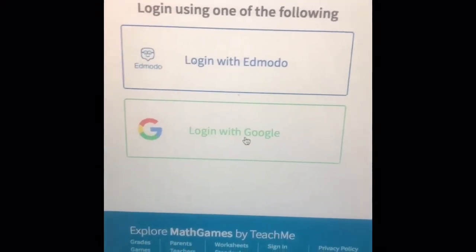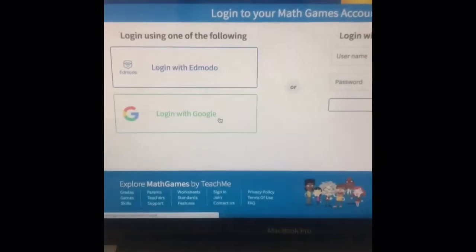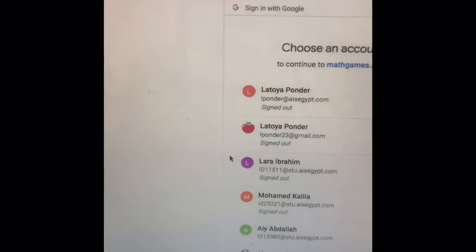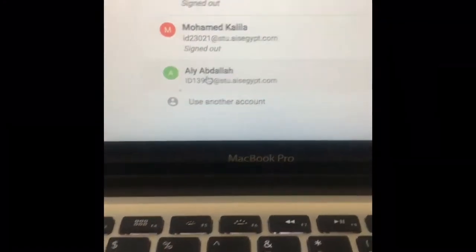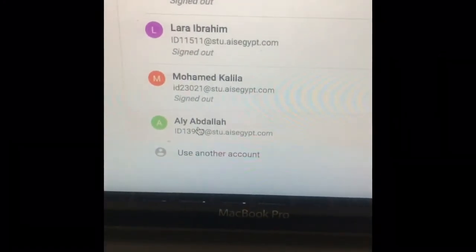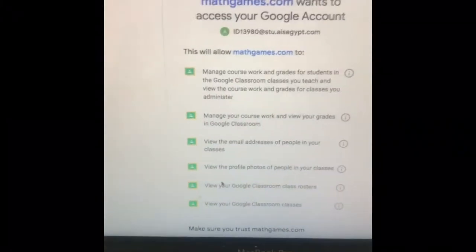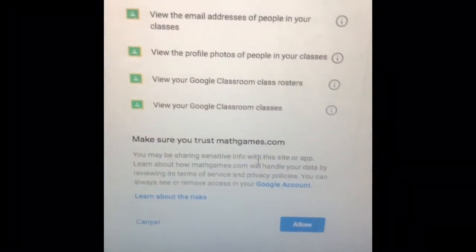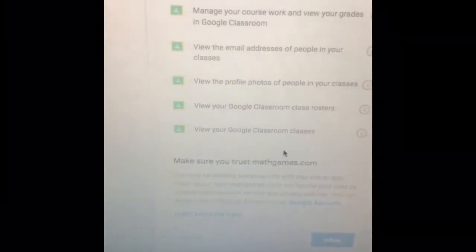And it wants me to log in again. So I'm going to click login with Google because that is what this username and password that we made for the kids, that is the Google password. So I'm going to click login with Google. Oh, perfect. So I'm already there. I can just click it since I'm already logged into Google Classroom. I don't have to log in again. And yes, I will allow. Sorry, it's a lot of clicking, I know.